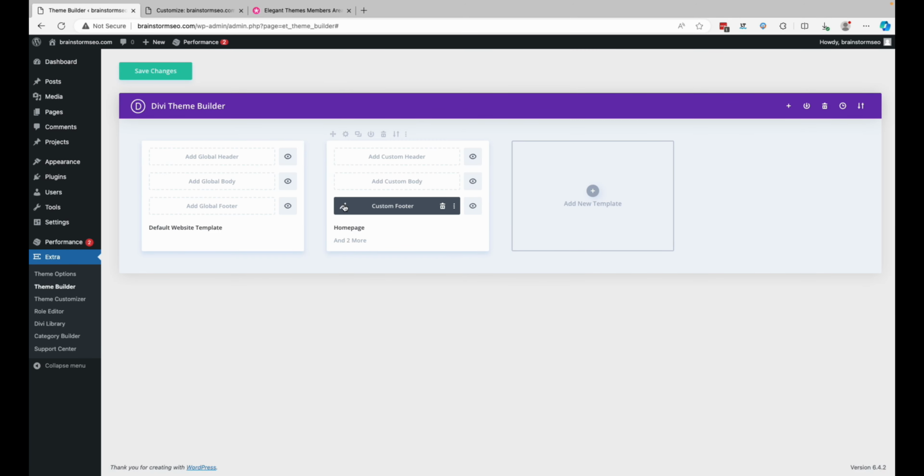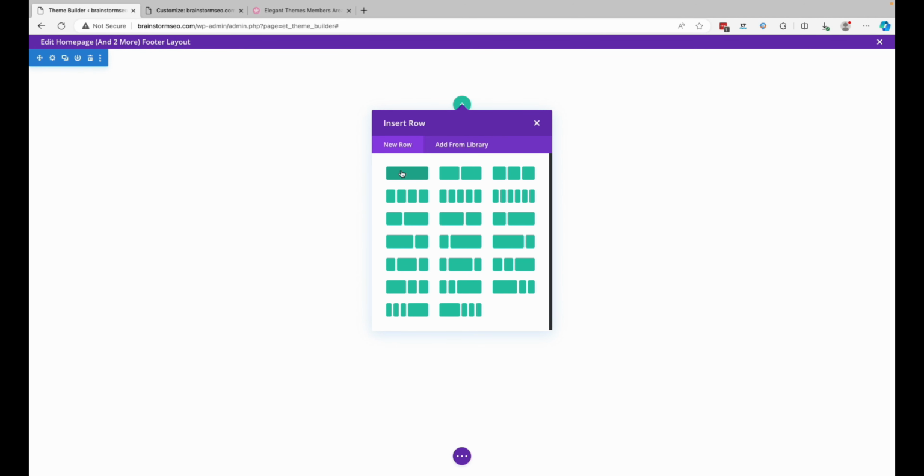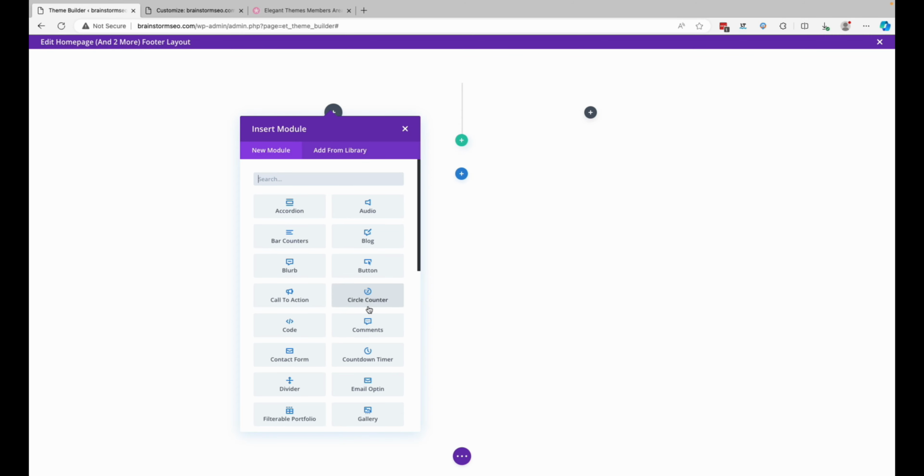Okay, so let's go ahead and do the custom footer. Basically, you're going to come in here, add a new row, and this is going to be your footer. We can do 1, 2, or 3 columns. Let's just keep it easy. Watch us try the 2, and I will show you what it looks like from here.